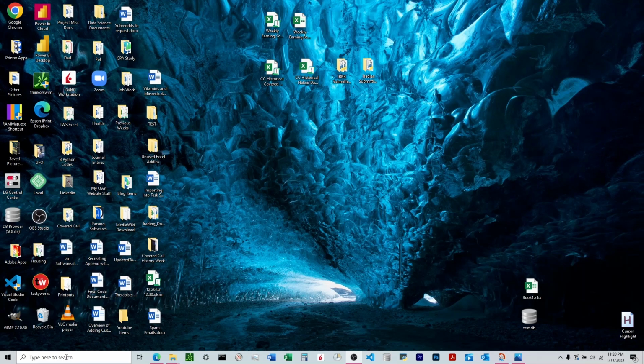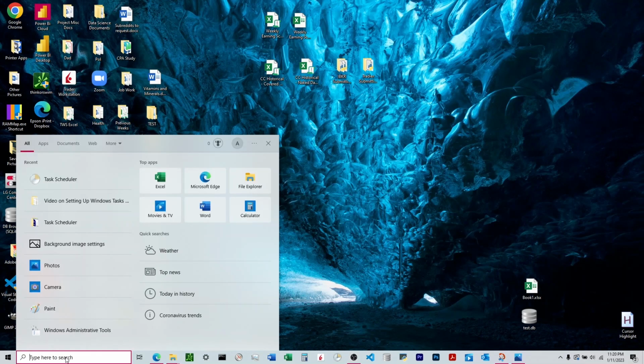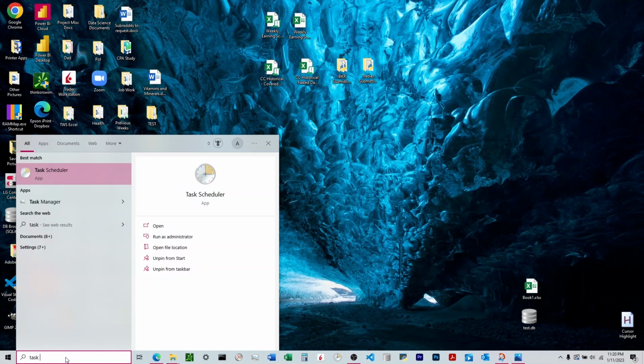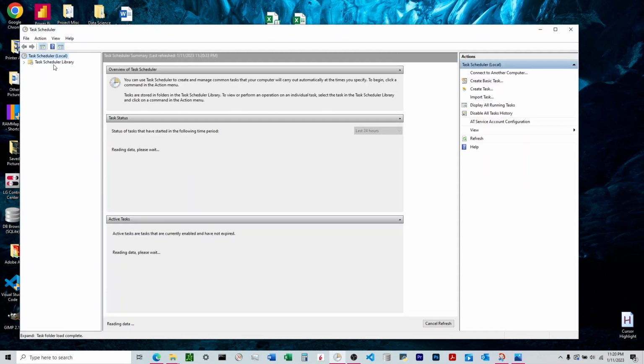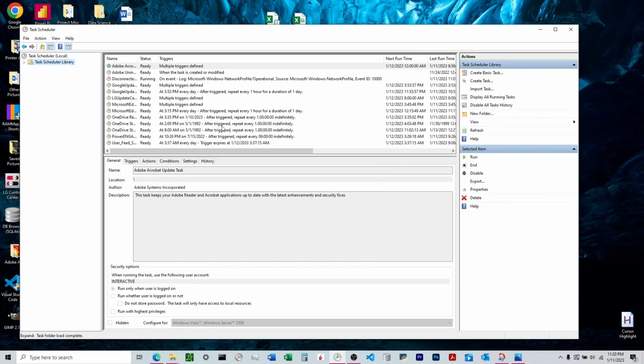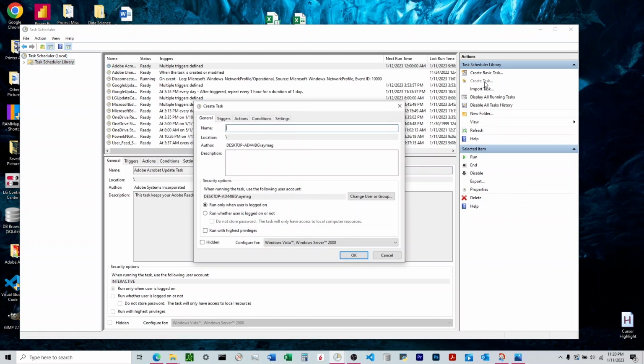All right, so I'm going to be talking about how to get a pop-up box to appear inside of Task Scheduler. So we come down here to the search bar, type in Task Scheduler. We'll open up this application. And on the Task Scheduler library here, I'm going to create a new task.